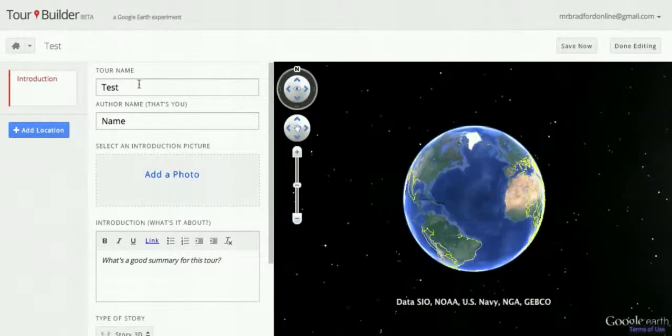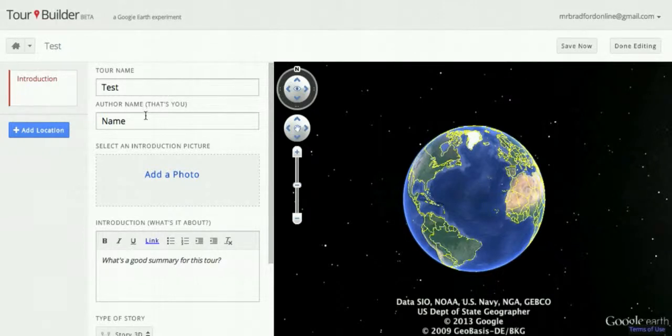So here again, if you need to modify your name or the author's name, that's cool. You can add an introduction picture, and you could write a summary for your tour. So thinking of having our students do this eventually, this would be a great area for them to summarize what they're going to do on the rest of this tour.